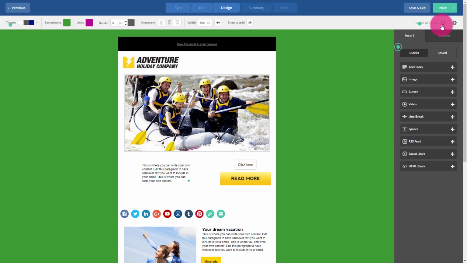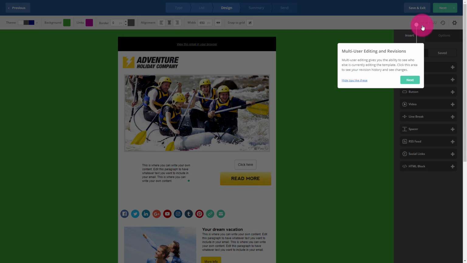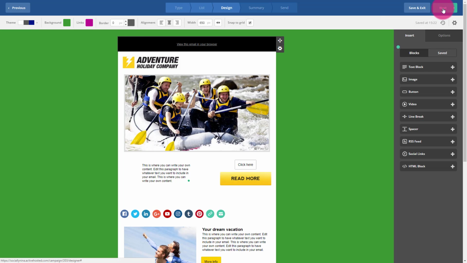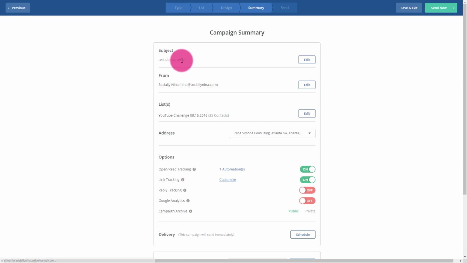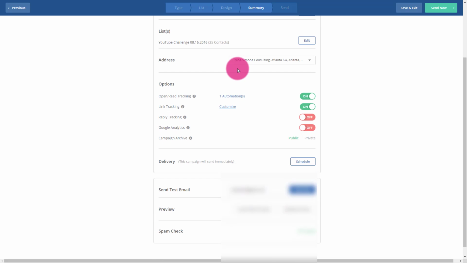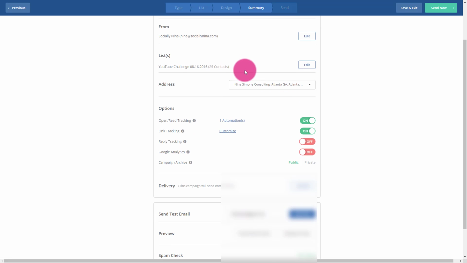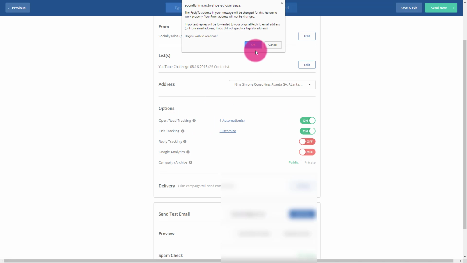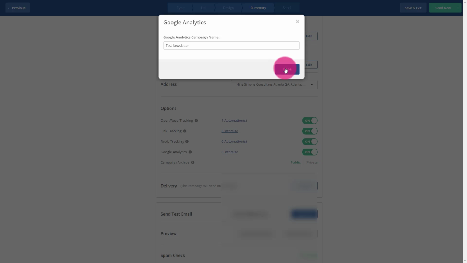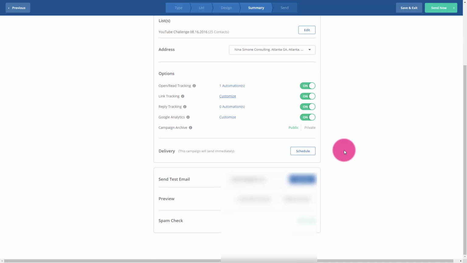Okay, as you can see in the top right-hand corner, it is auto-saving. It's giving me a little tip, but I don't want to go through those tips. Then you can click on next, and it's going to give you a summary of everything you did. It's basically going through the wizard at the top. So these are some of the things we already went over: the subject, who it's from, the list it's going to be sent from, the address. Also, I usually turn all of these on. I'm not going to go through each of them, but they're basically tracking your audience information.